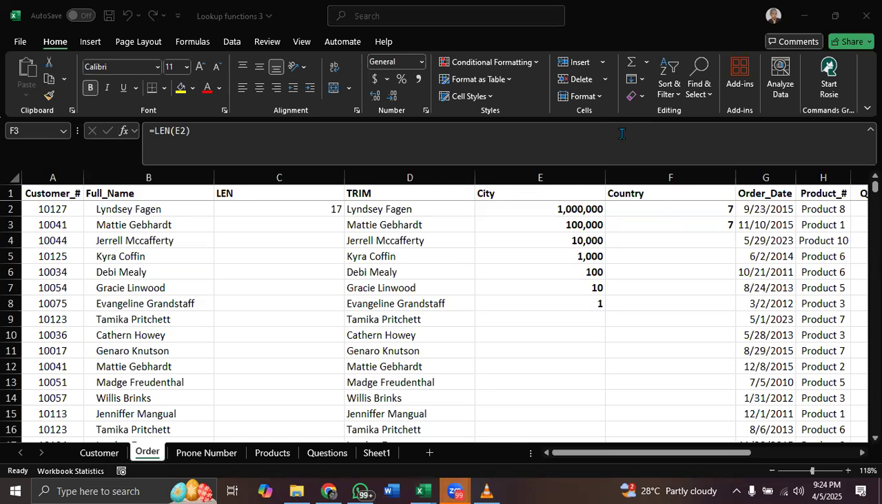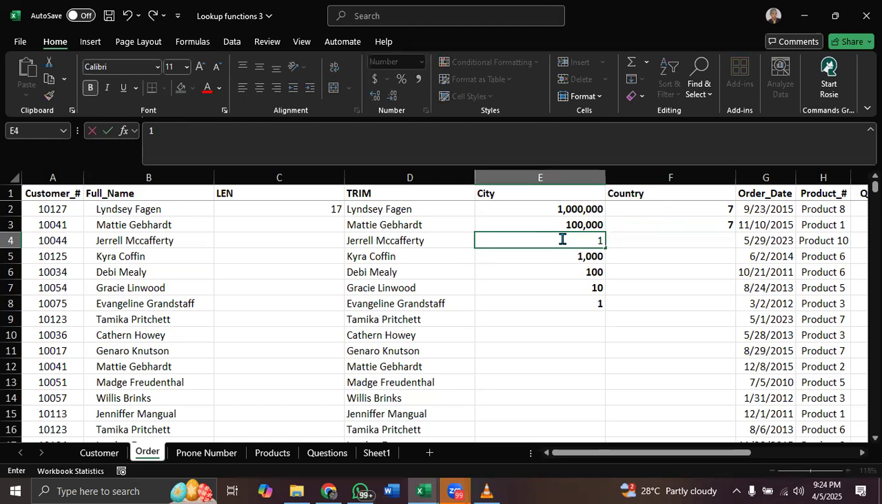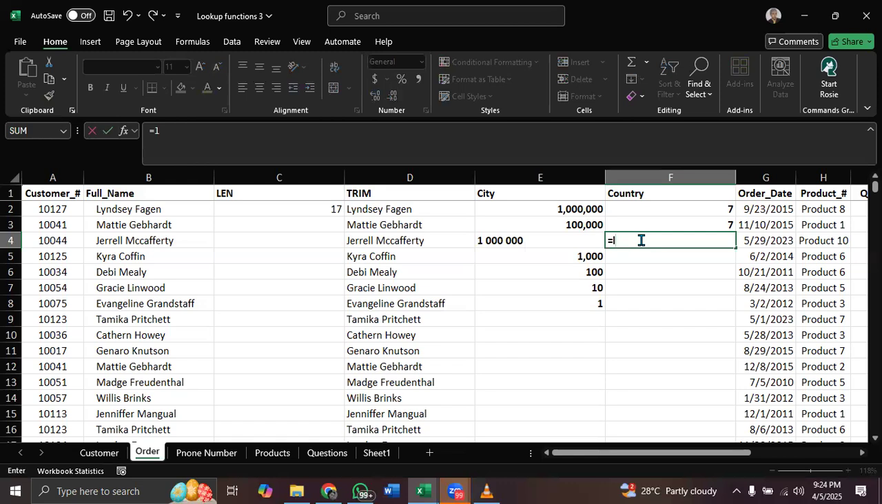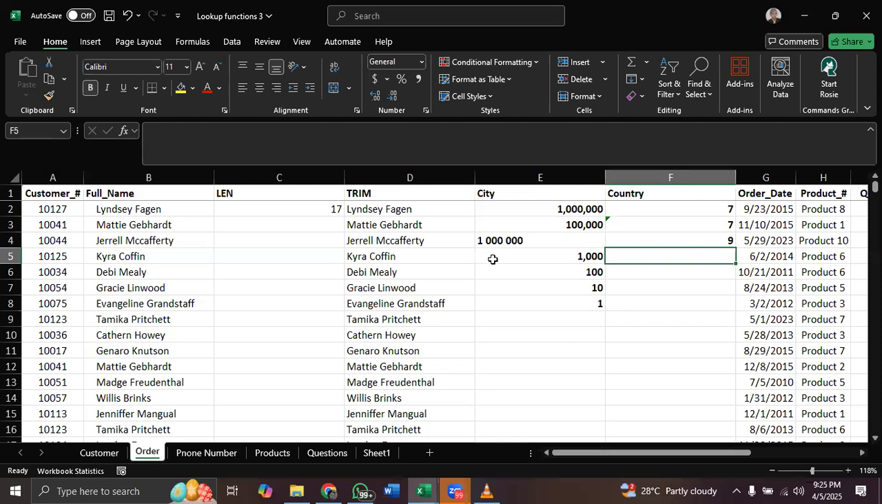Okay, let's do this. Let us put space here. 1, space, 000, space, 000, right? Now let us see. Equals to learn. Let us pick this. This one is telling us 9.